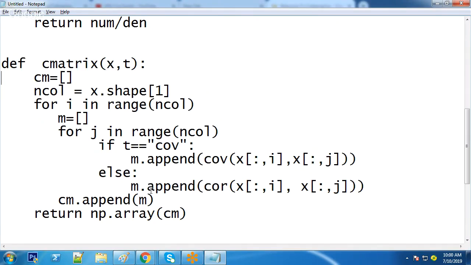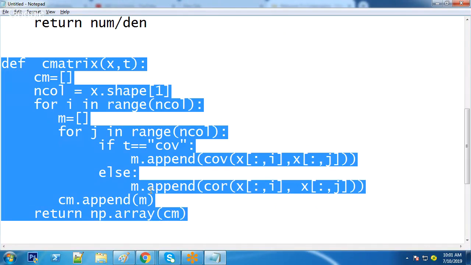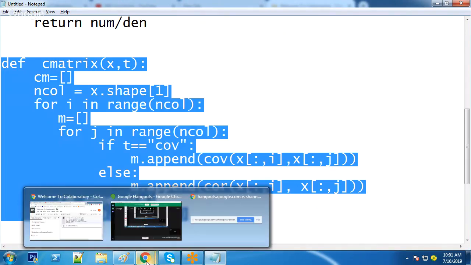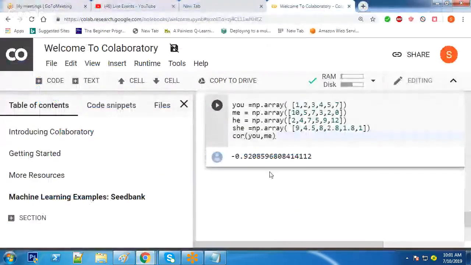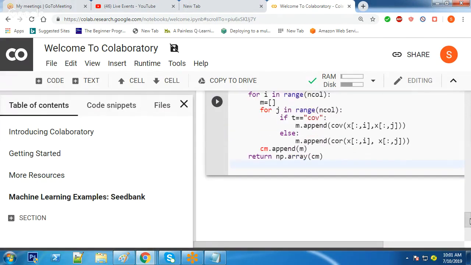Where color, and for loop. Just try to execute this. Luckily, no code errors.